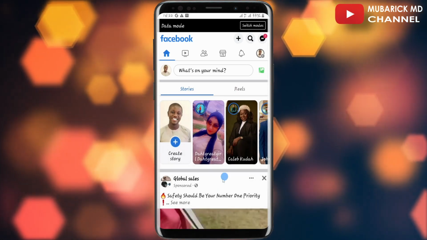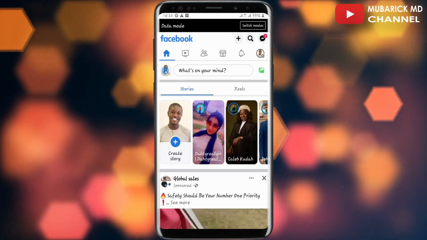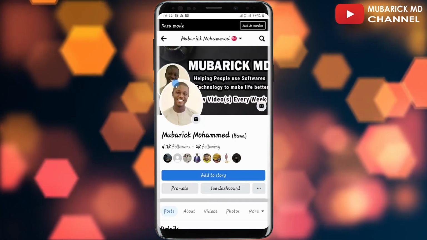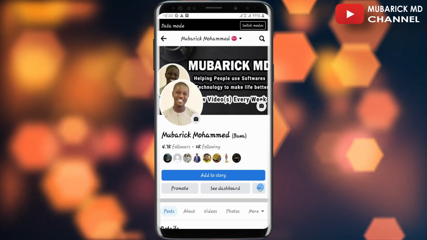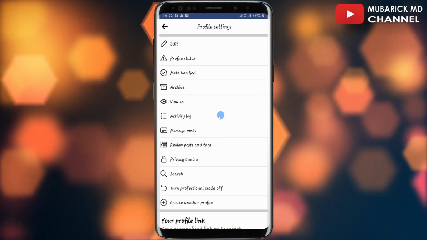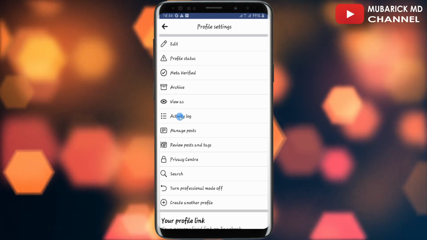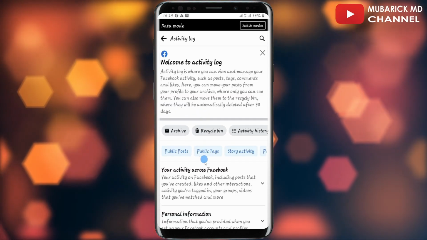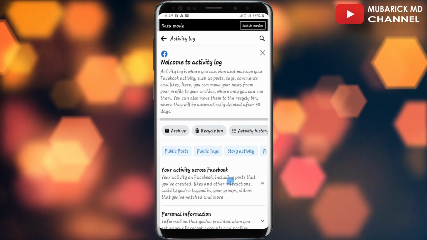On your Facebook app homepage, navigate to the top left corner where you see your profile picture and tap on it. Then on this interface, continue to tap on this three dots beside See Dashboard. This will land you on an interface like this with a bunch of menus. Continue to tap on Activity Log. Then on this interface, scroll down a bit and tap on Your Activity Across Facebook.